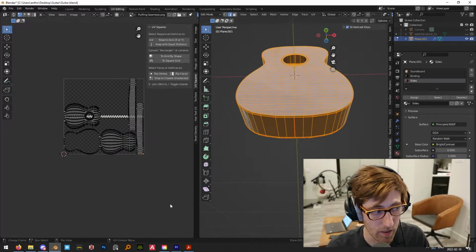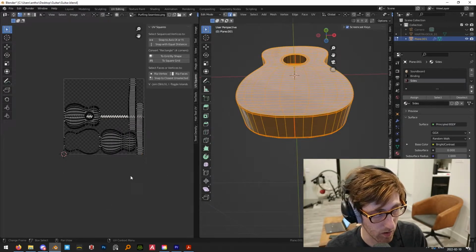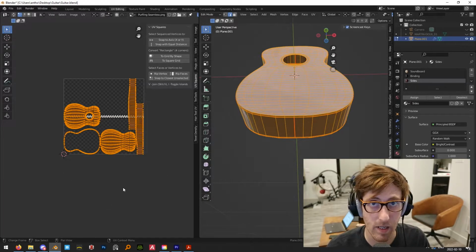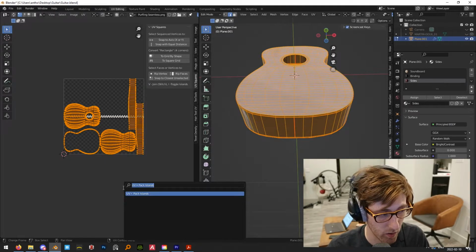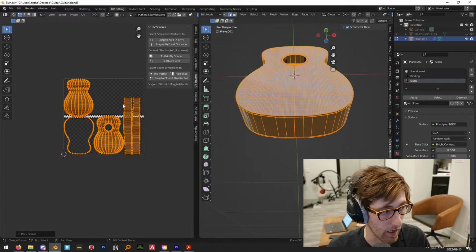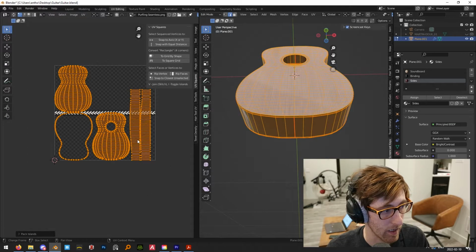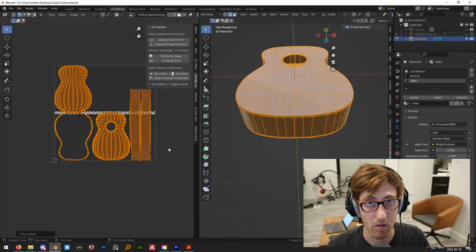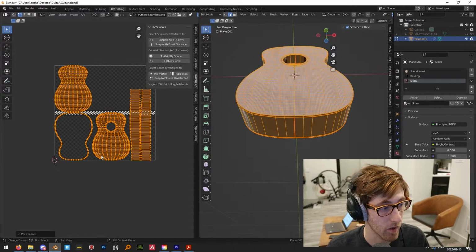So with all of these selected, click here in the left-hand window, hit A to select all, and then search for UV pack islands. That's going to pack everything neatly in here like this, and hopefully that will take better advantage of the UV space.